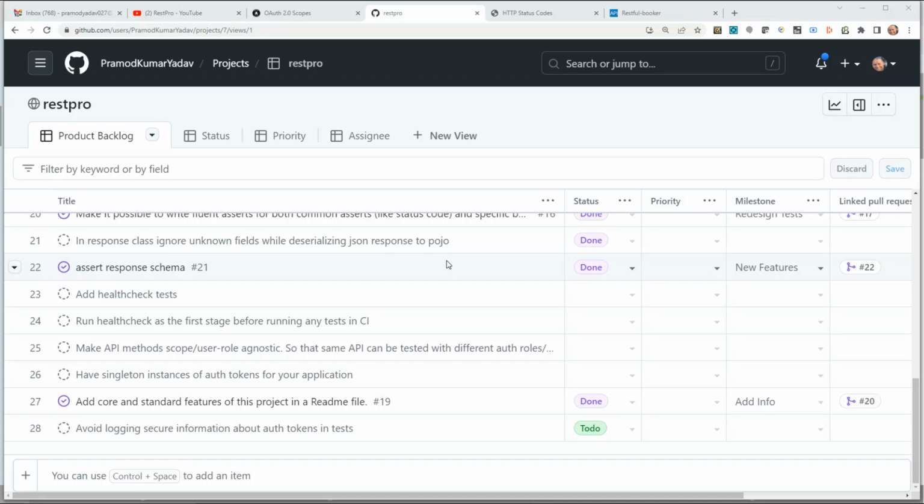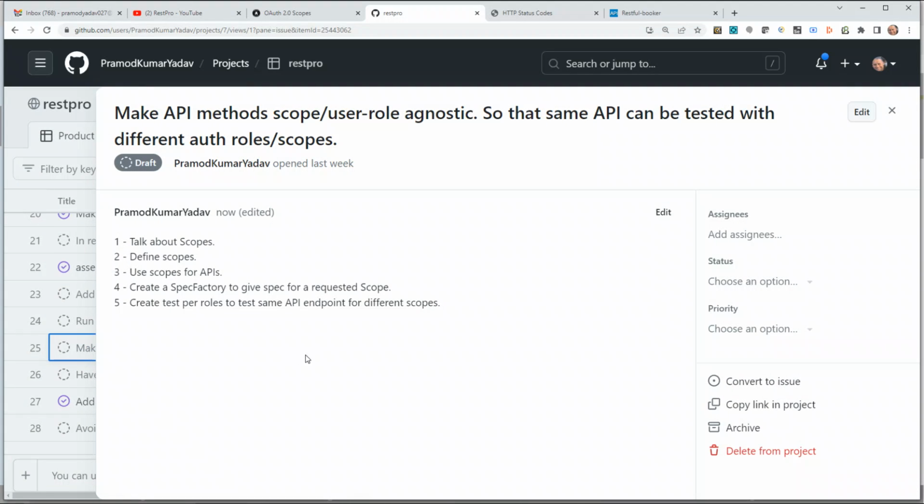Hey guys, welcome back. In this video, we are going to cover topic number 25, which says make API methods scope user role agnostic, so that the same API can be tested with different auth roles and scopes.